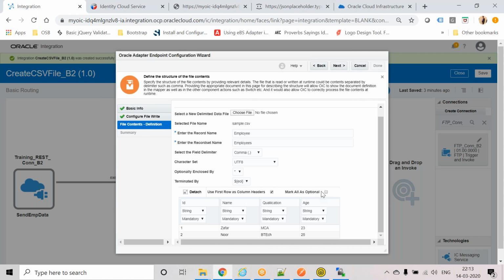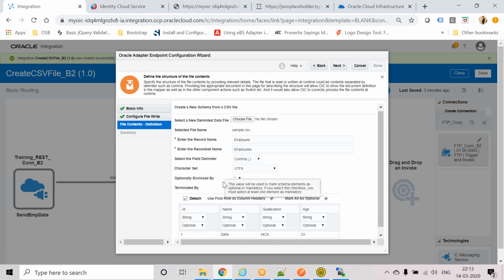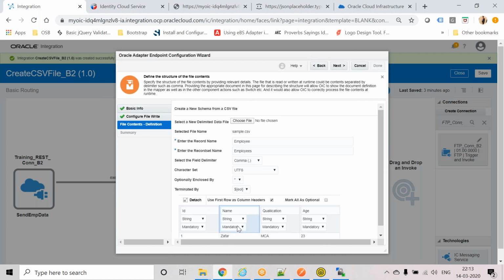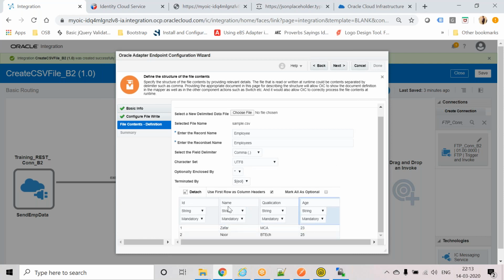And this option, mark all as optional. If you think while creating the file some of the fields might be missing from the REST API, let's say name might be optional, so the name may come or not, you can choose this optional, or you can select all the fields as optional, but one of the columns you have to make mandatory. I'm not able to select this, actually there might be some issue with the browser. But mark all as optional if you want to make all the fields optional.